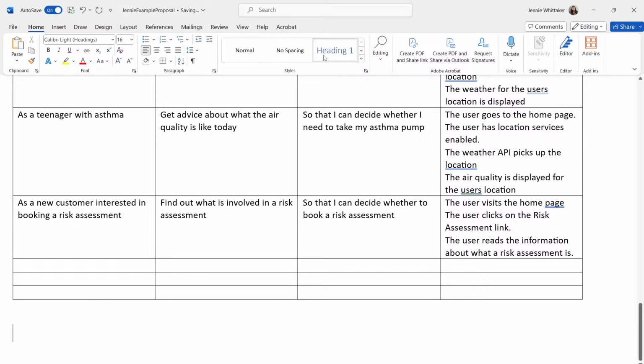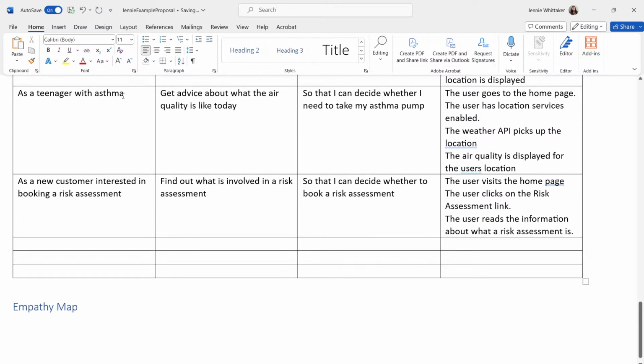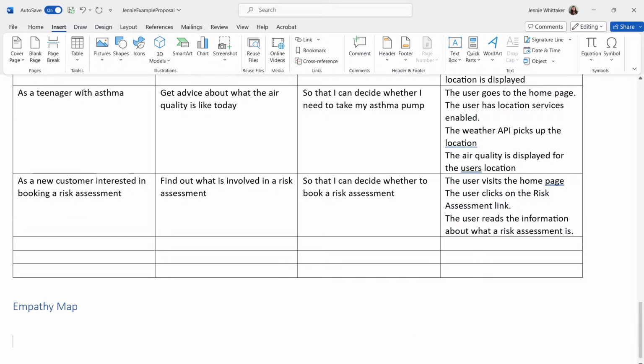Empathy map. So we're going back to heading 1 again. So, actually, no, it's heading 2 still, isn't it? Heading 2. It's still part of the user part. Yep. So, I could do empathy map. And I could do a table again. So, if I insert a table, I could do a 2x2 table.